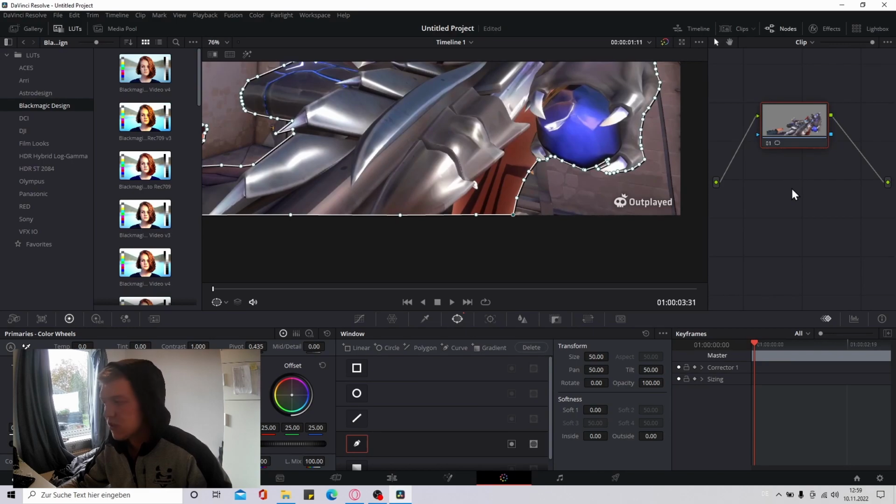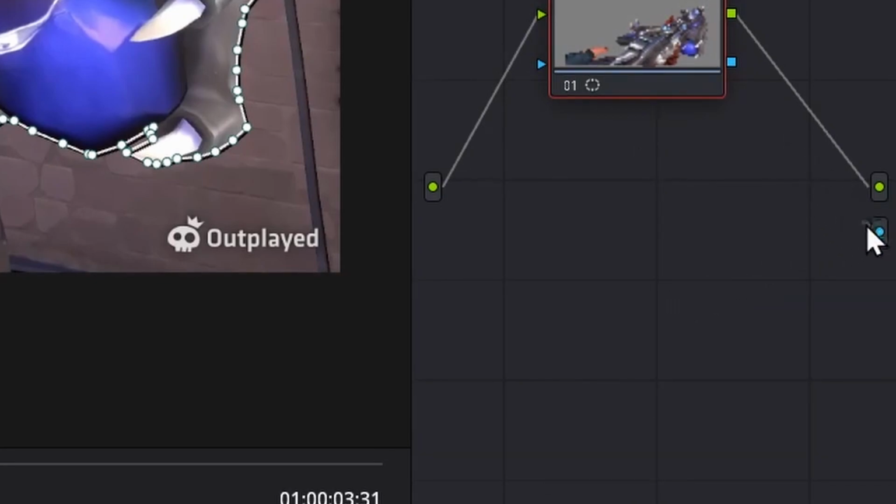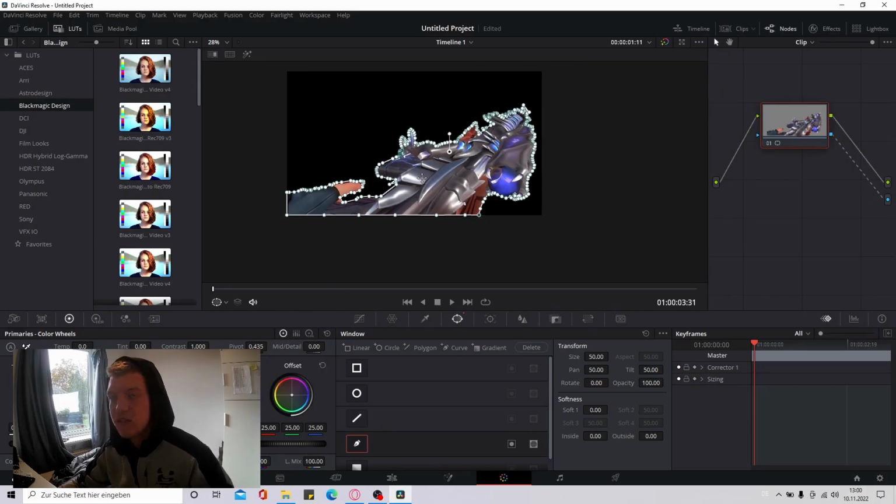The next thing you have to do is right click on this field here. You press add alpha output, then you press on this blue thing and drag it to the blue square. You can already see that this is black.